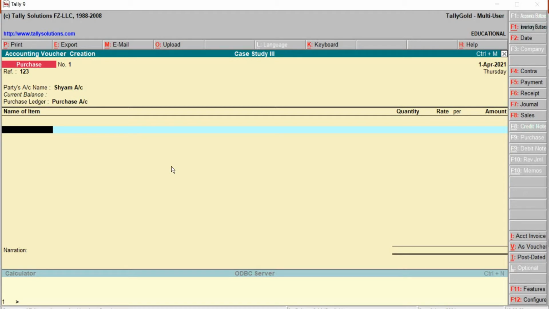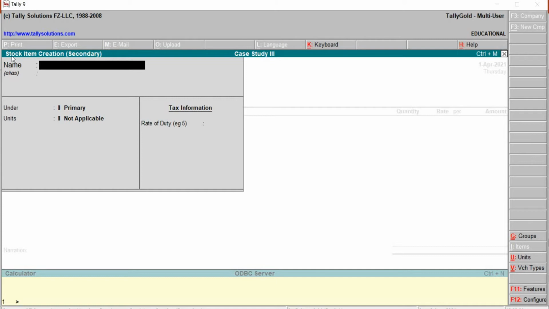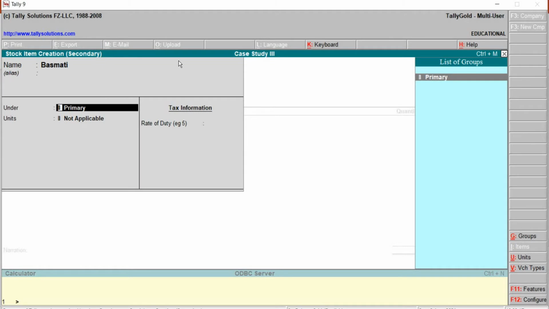Then here the name of the item has come down, but we have not yet created it. We can do the creation even from the accounting voucher creation window. Alt C to create. Stock item creation secondary window. The first item is Basmati. Alias will be blank, and this has to be allocated under the group.